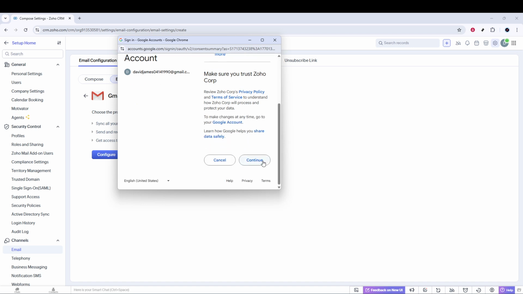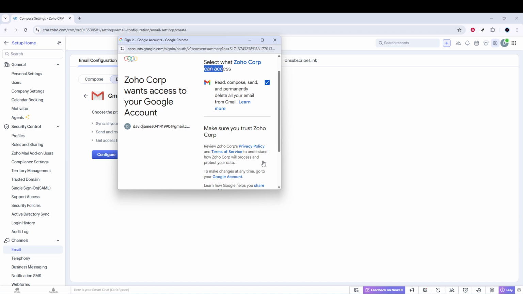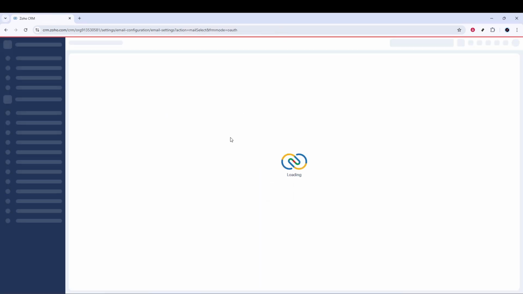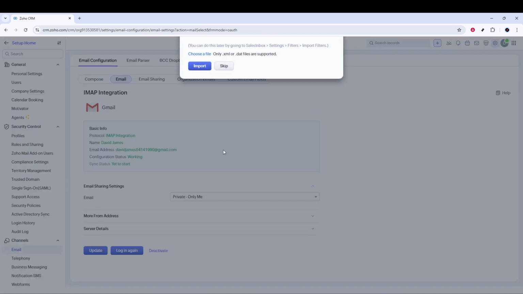You'll typically see options like private, public, or shared. Private means only you can see your emails. Public means everyone with access to the record can see them, and shared usually lets you define slightly more controlled visibility. Choose the level that best fits your team's privacy and collaboration needs. When you're done, click Save to confirm the configuration.